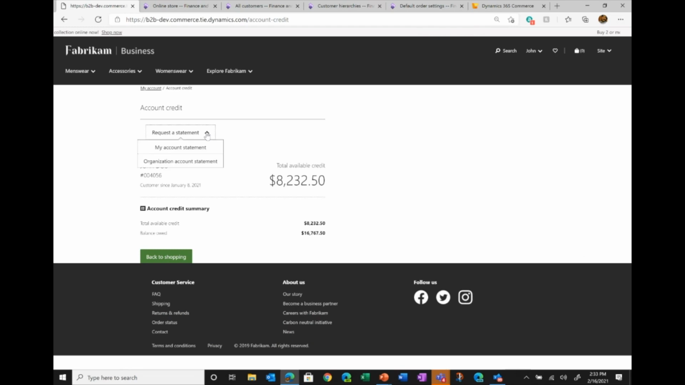They can also request an account statement. So this gives you a summary view, but let's say you want to have a detailed view of your statement. The user can actually request an account statement. They can request an account statement only for themselves, so only for the transactions that they have created in the system, or they can request an organization-wide account statement.